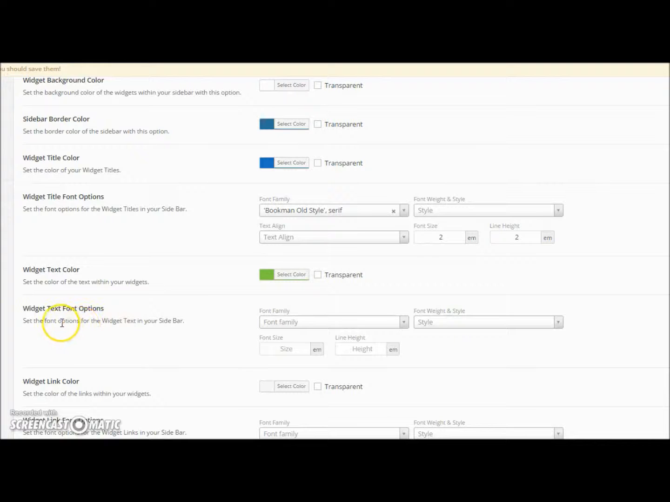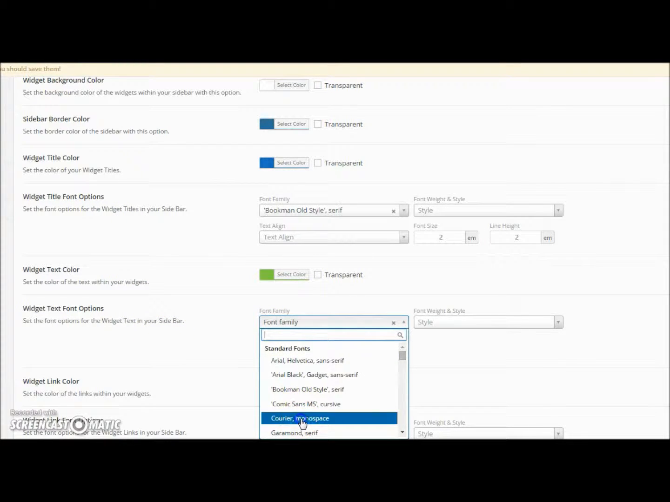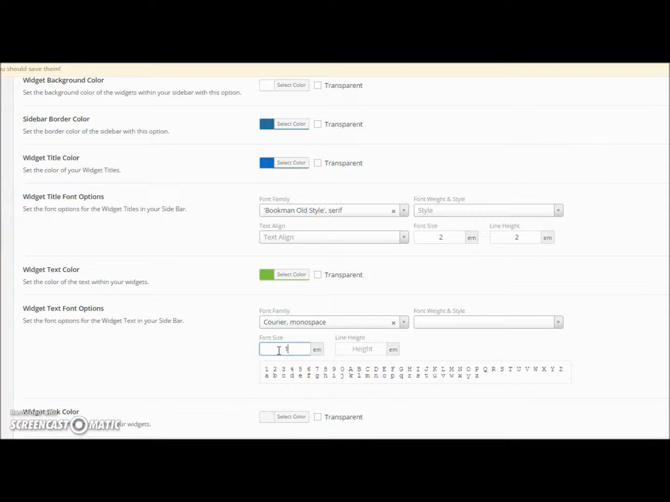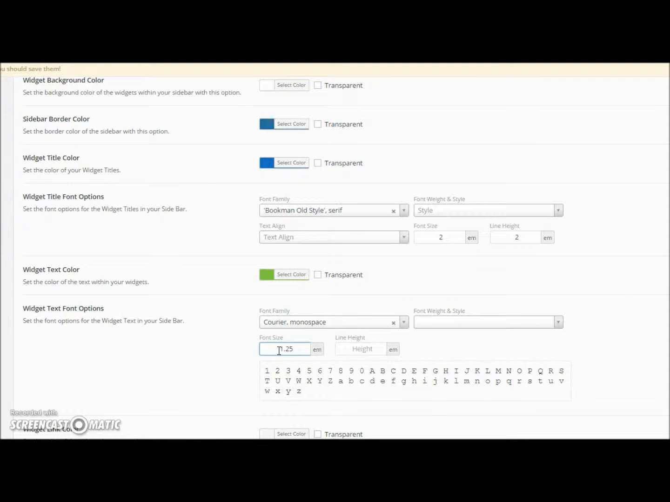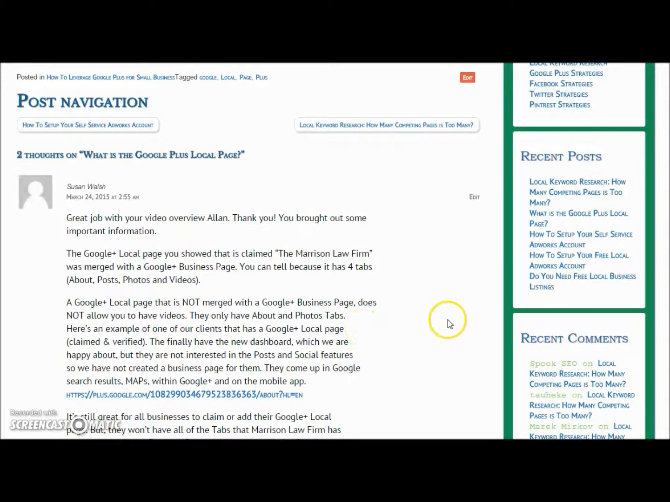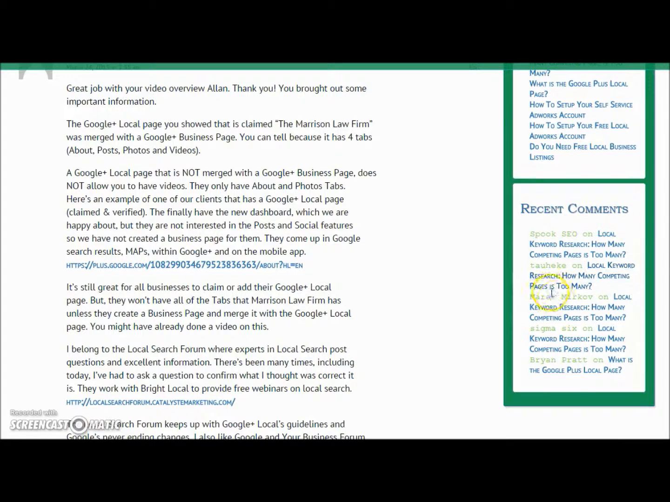The next option is the widget text font options, which are exactly like the widget title font options. We can set the font family, we can set the size, we can set the style, essentially anything that we want to. So we're going to increase the size of the text to 1.25 EM. We'll save these changes, come back out here to the front end, click refresh, and as we can see, the font is different as well as the color and the size.